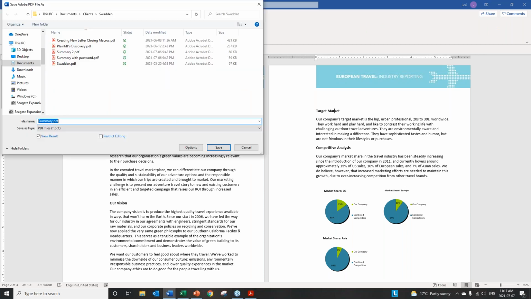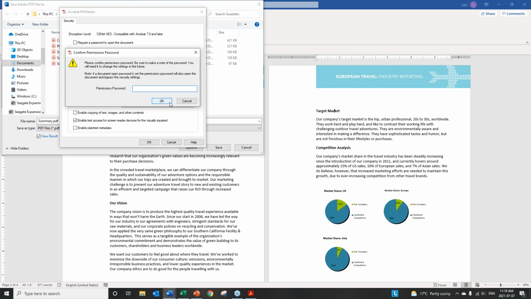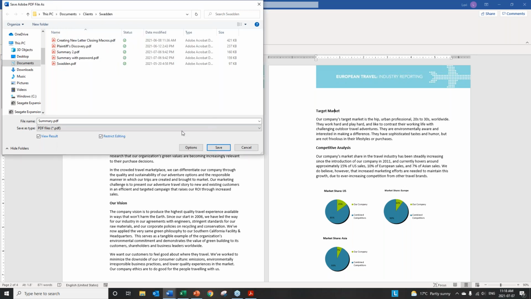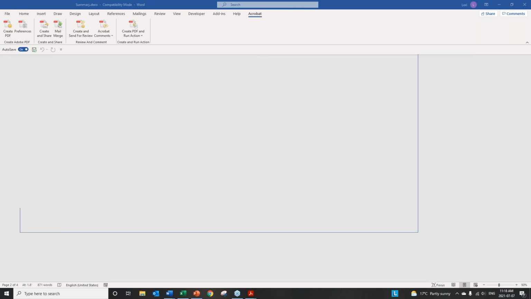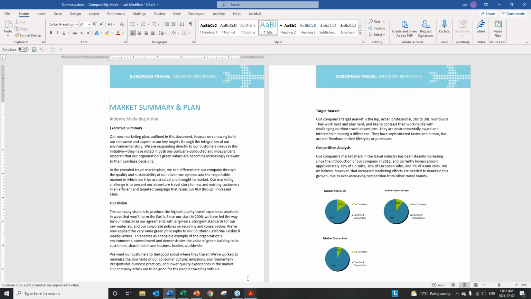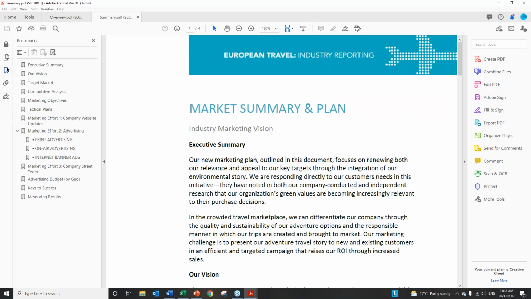I'll just show you that with this one. Okay, so there's the PDF and there's the bookmark. So there's the bookmarks it created.